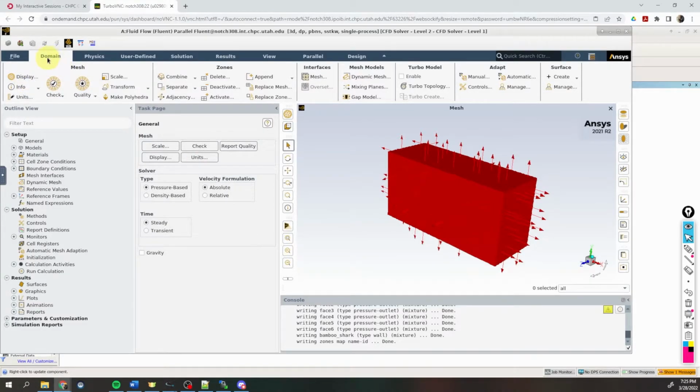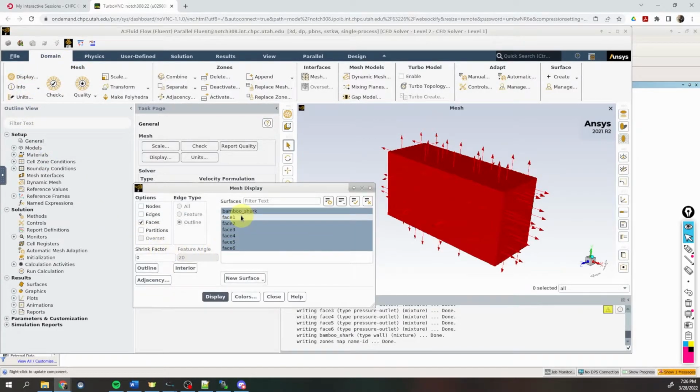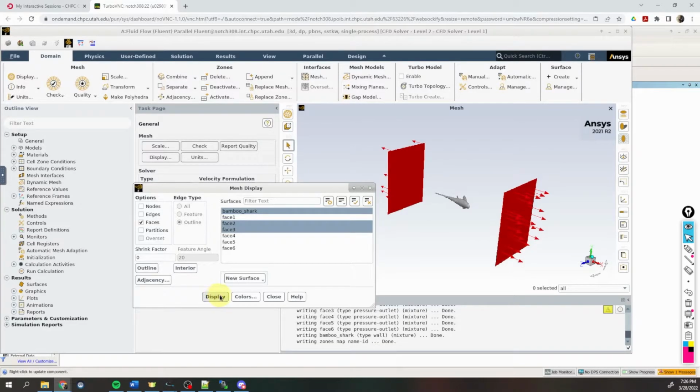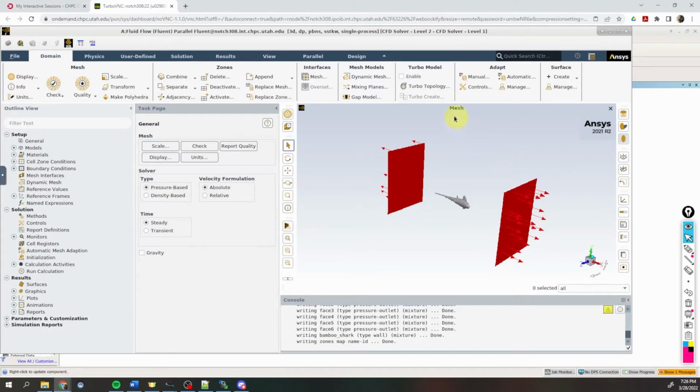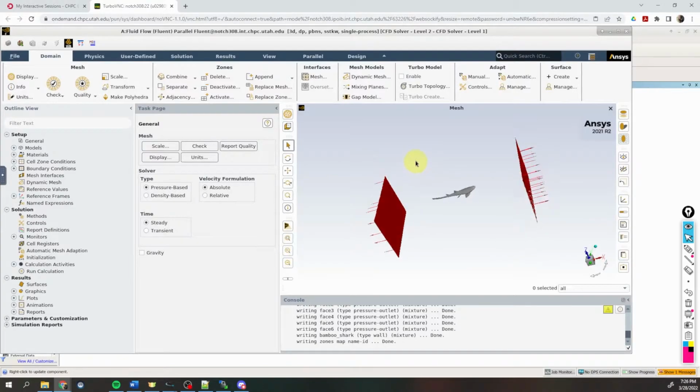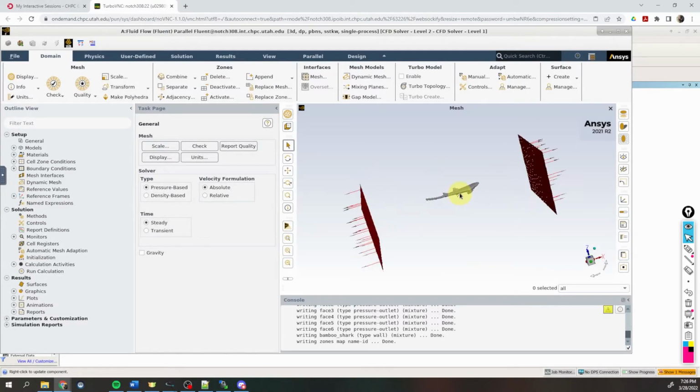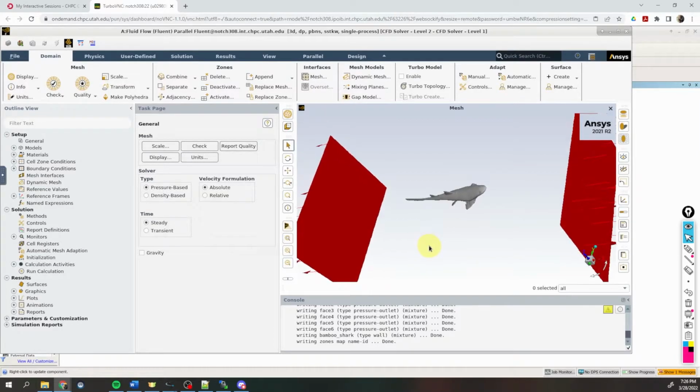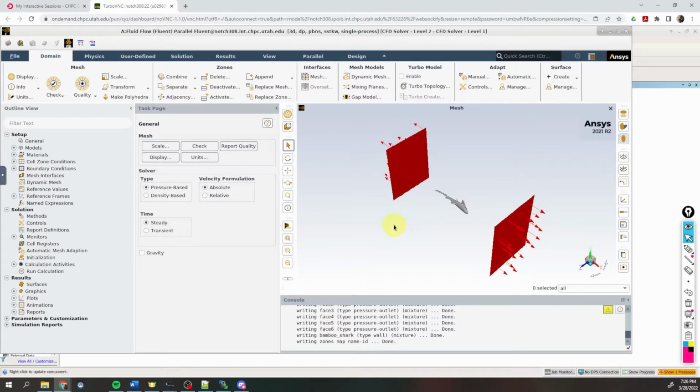In our domain here under Mesh, we can go to the Display tab, and we can click all of these to either select or unselect them. The main ones to look at here are face 2 and 3. I know that face 3 is our front and face 2 is our back. So if we hit display, we can see that we've now got the proper mesh in here. And now we can start to play around with the boundary conditions and get our simulation all set up.